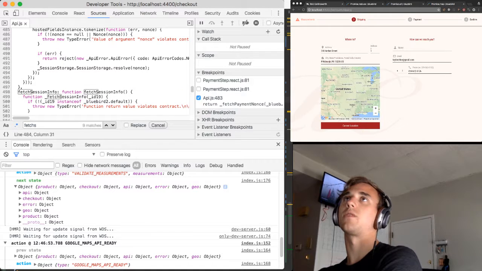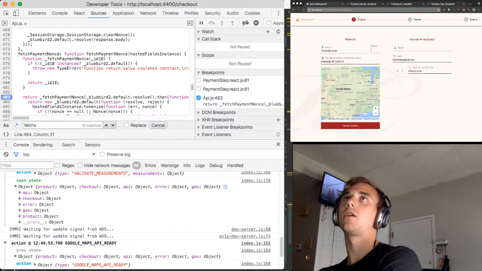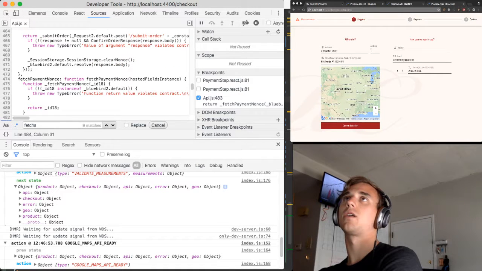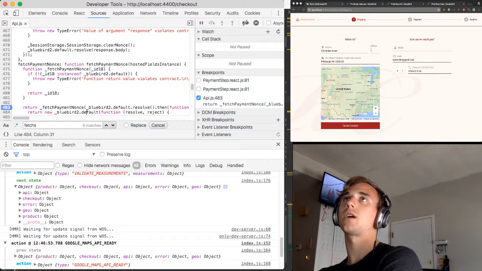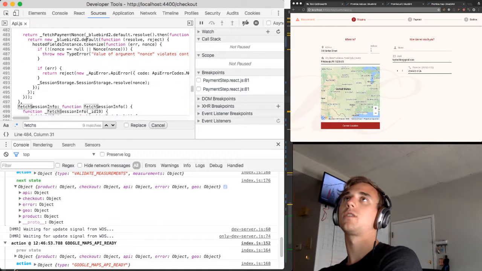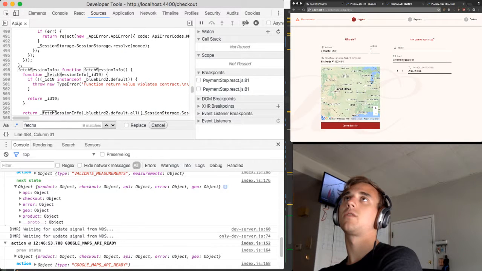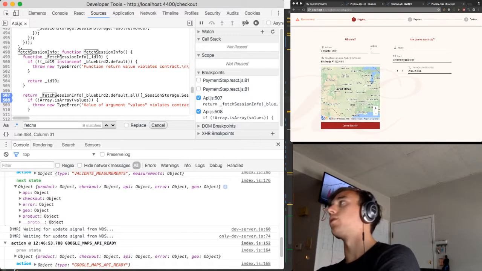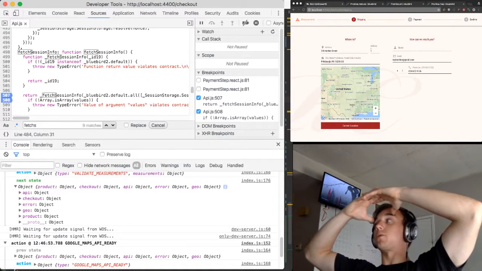Wait, fetch session info? Do I have two fetch session infos? No, not there. Come on, go faster. Fetch session info, okay. Right there, and right there. Now, refresh. Once it hits that execution point, it'll just stop so I can take a look at it.